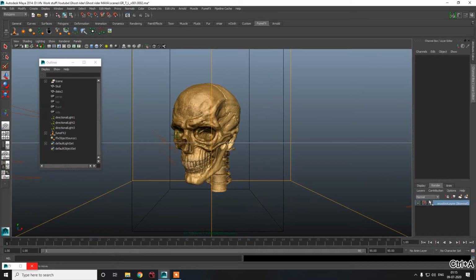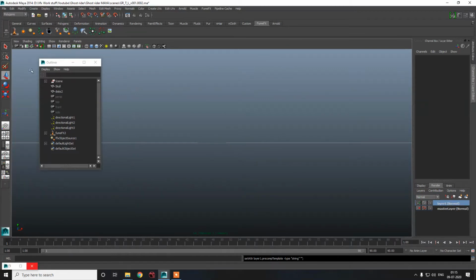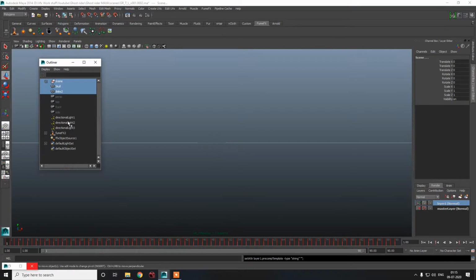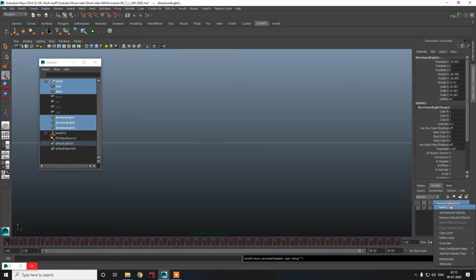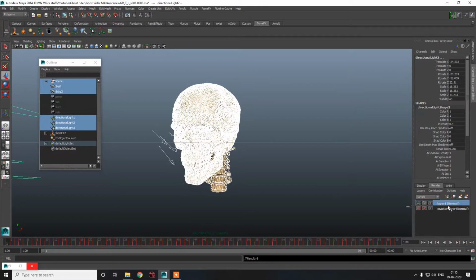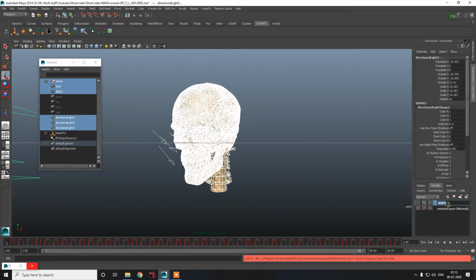We're gonna go over here and create layers, create an empty layer, which will have the skull, directional light, except fume effects. Add selected object, and we'll name this skull_gr.